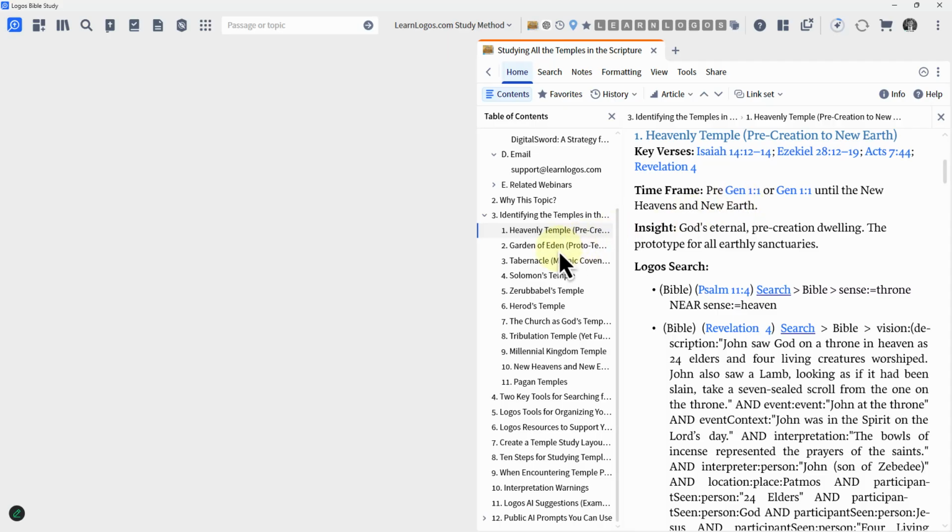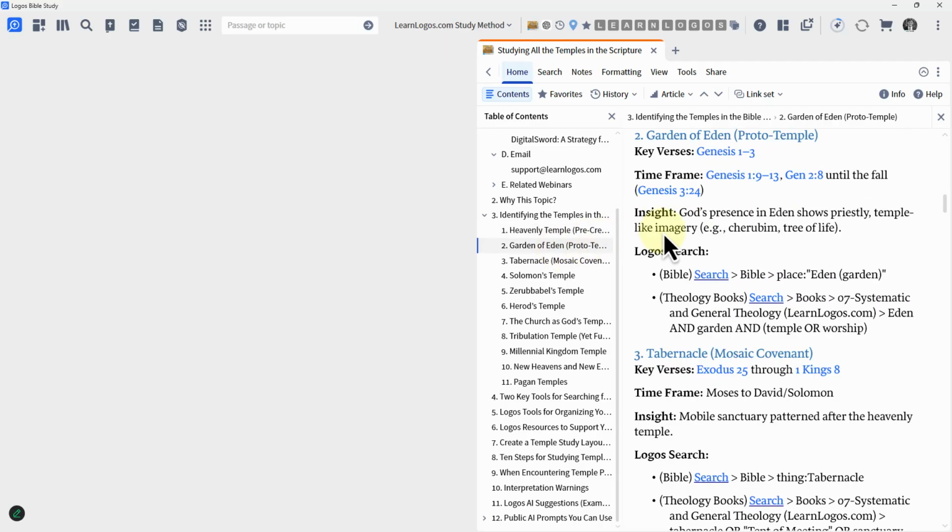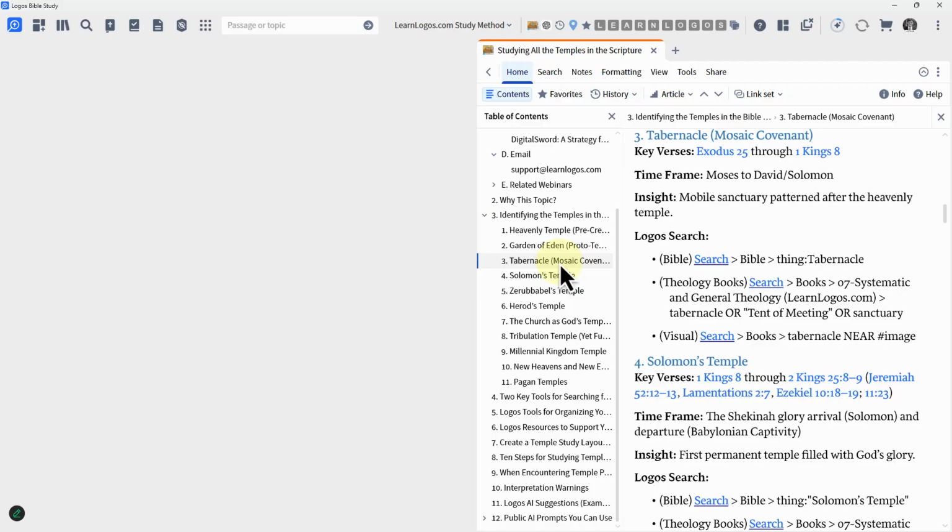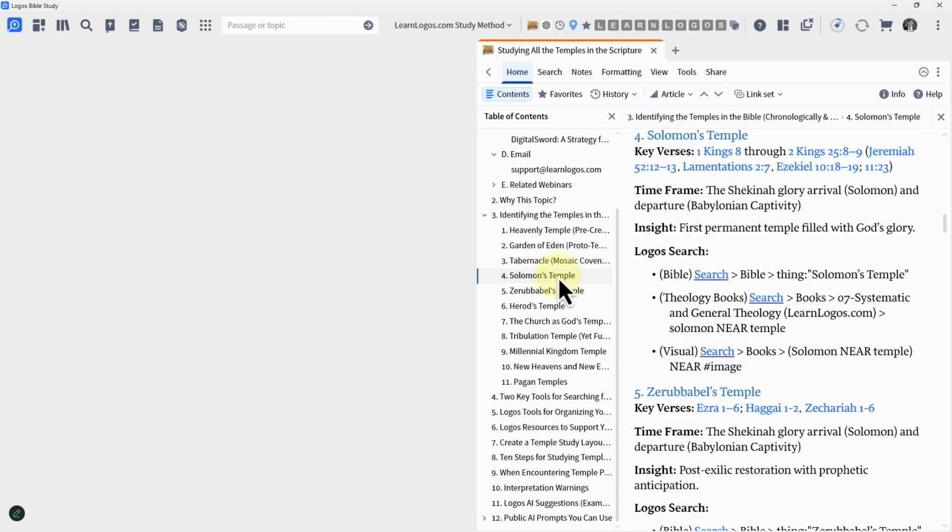And then there's the Garden of Eden, which you may not have looked at as a temple, but it really is, and we'll explain why as we get there. Then, of course, the traditional tabernacle that was built to be moving around and to be a place for God to reside with God's people. Certainly there. And then David preparing for Solomon and Solomon building the temple, which was amazing.